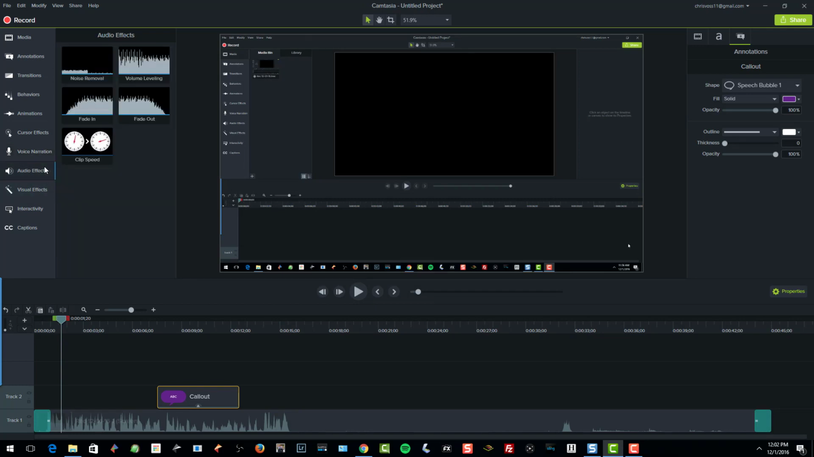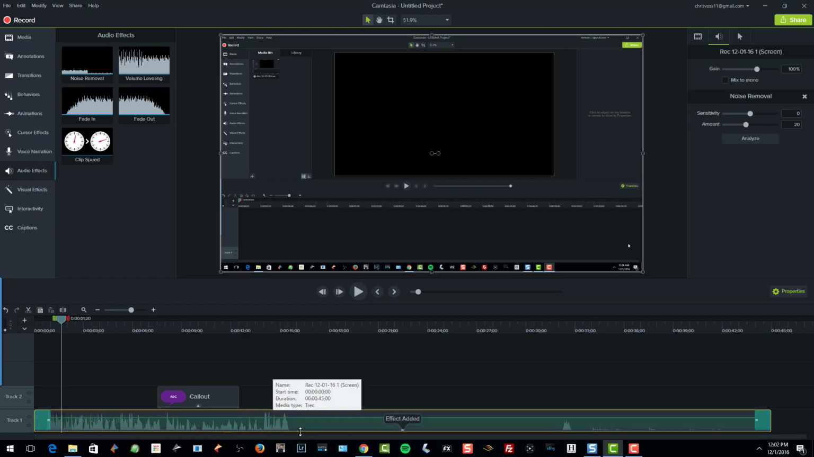I'm doing that now. You can use multiple things. Noise removal. So if I want to put noise removal into a thing and edit the noise in it, different gains that I want to take and have, mixed to mono, noise removal, etc., etc.